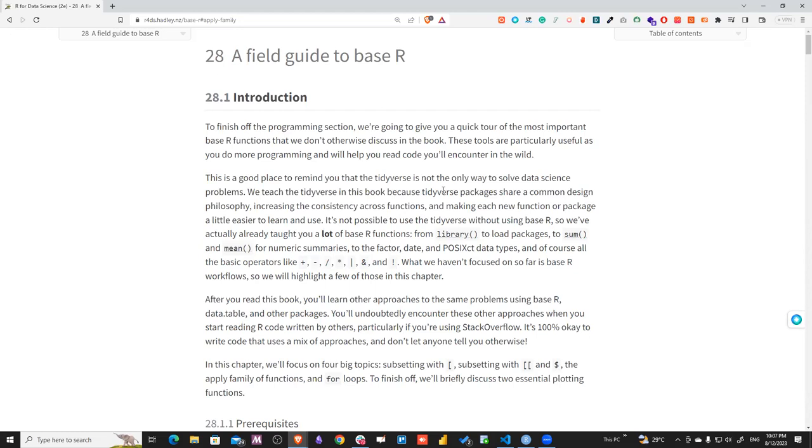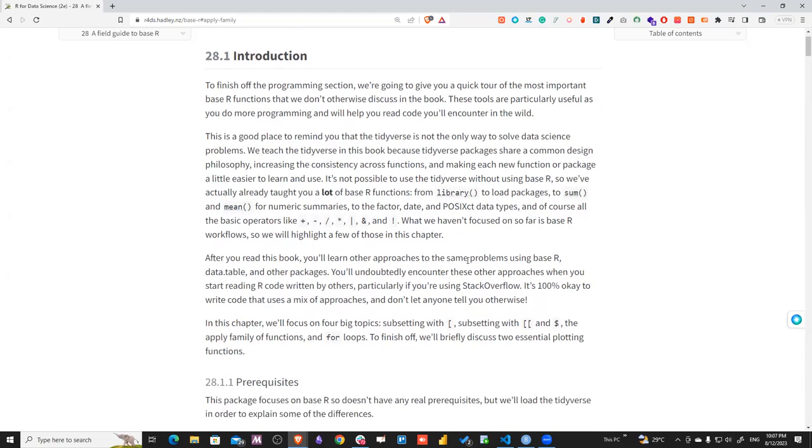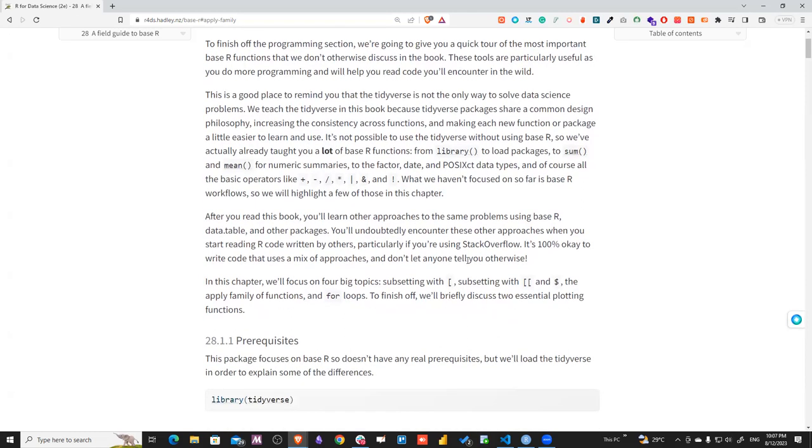Let's begin with the introduction. This is the third, yeah, we'll finish the book after two chapters, after this one. So this is a good place to remind you that the tidyverse is not the only way to solve data science problems. We teach the tidyverse in this book because tidyverse packages share a common design philosophy, increasing the consistency across functions and making each new function or package a little bit easier to learn and use.